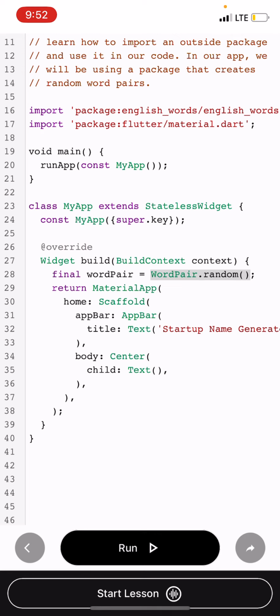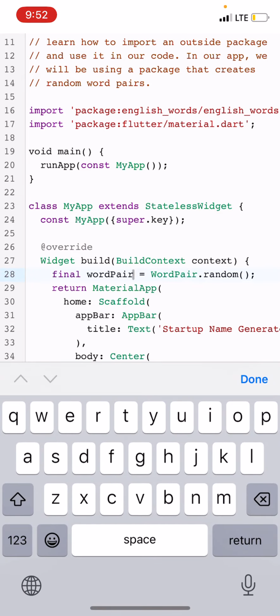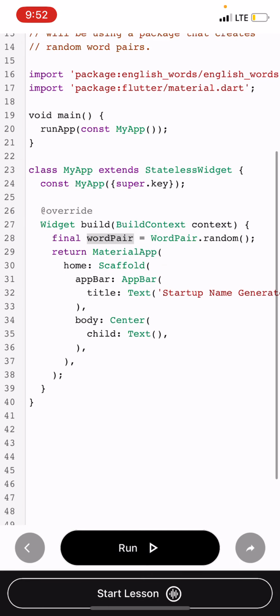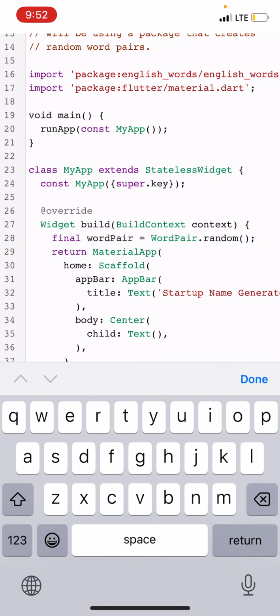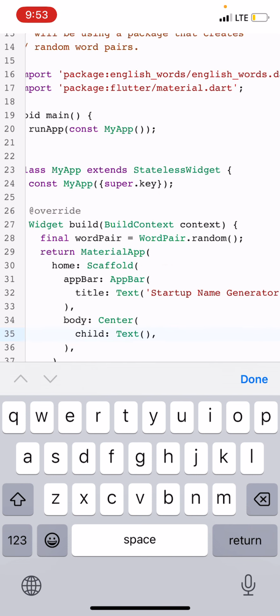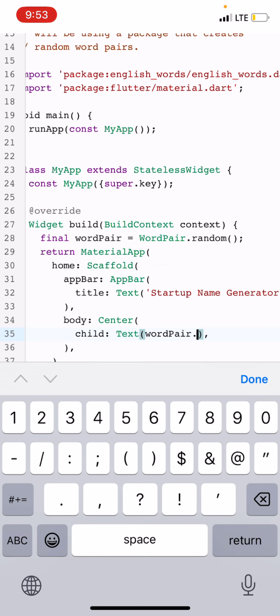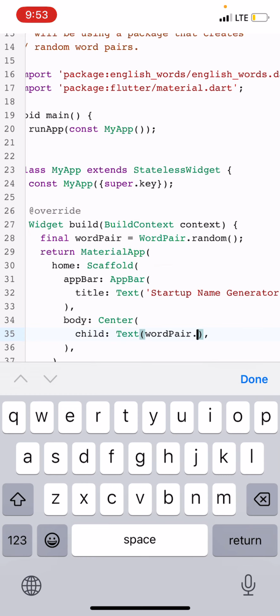And what this does is it generates a word pair. That's all it does, and puts it inside of this variable called wordPair. Once it's inside of that variable, we can use it. We can use that by doing wordPair. It has to be spelled exactly. If there are any typos, it's gonna break.